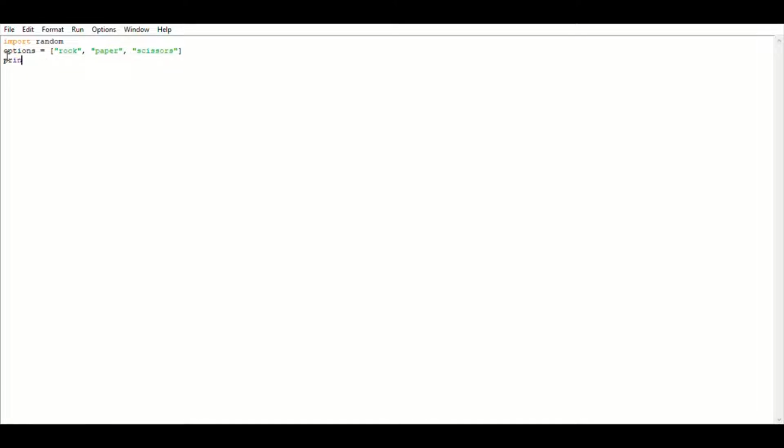Now let's tell the user when someone will win. First to 5 wins. Now let's make 2 variables, player score and comp score, both set to 0 to keep track of the score.